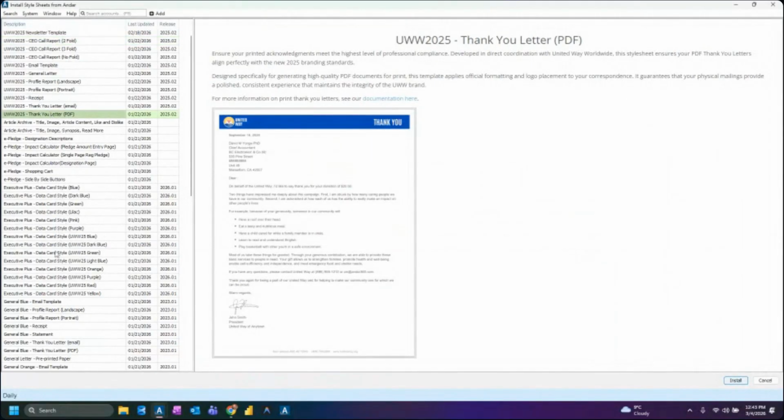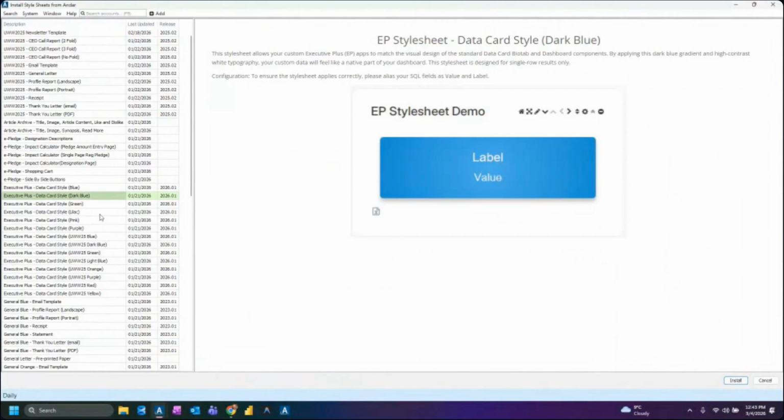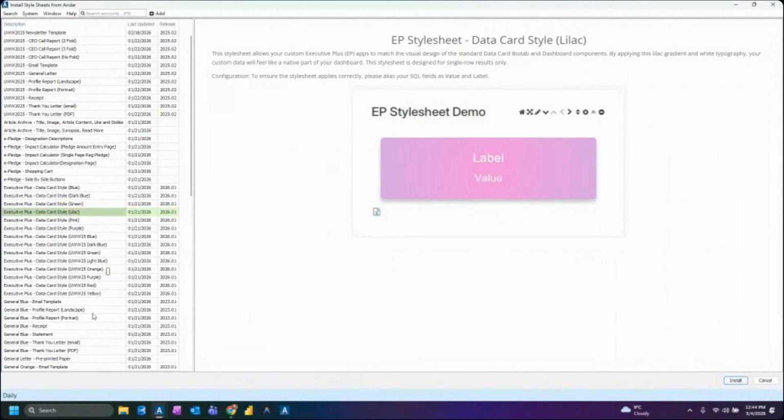And then as you go through, you can see there are different ones. This is a style sheet for an Executive Plus. So if you want to create an Executive Plus that we just talked about and then style it to look like a data card, here's a style sheet that you can import and just turn on and let your Executive Plus look like a data card.